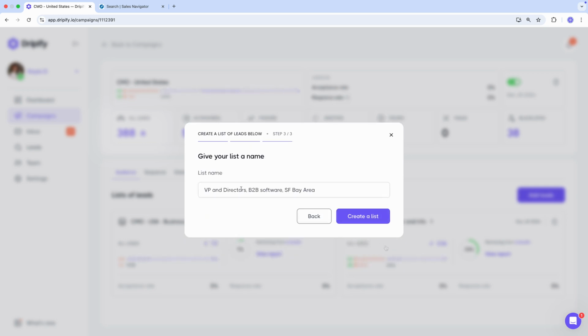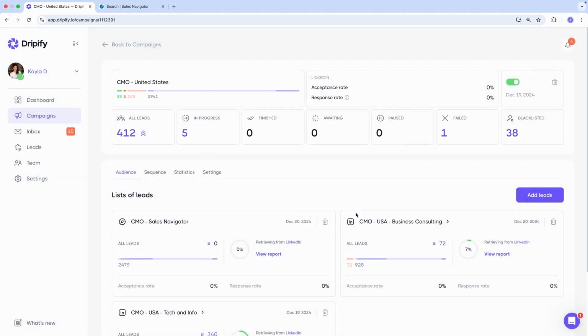Give a name to our list. And that's it. The list is created. Now, Dripify will start transferring leads from Sales Navigator to our Dripify campaign and adding them to the sequence. Note that this process takes some time, especially if the list is quite big, so you can sit back and let Dripify handle everything for you.